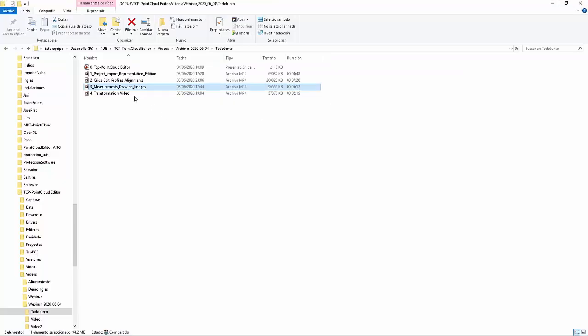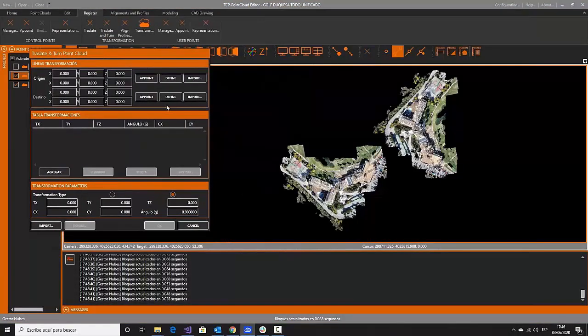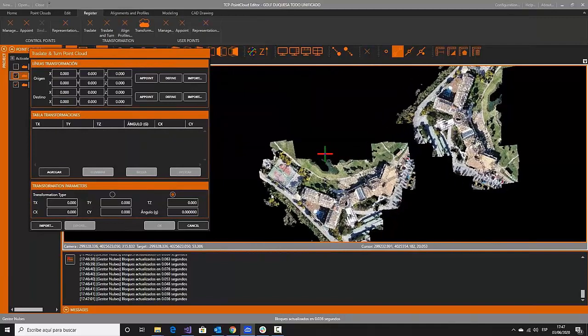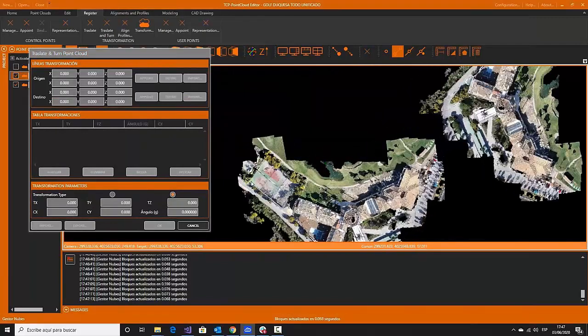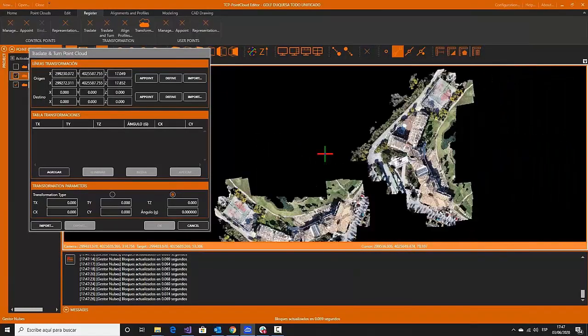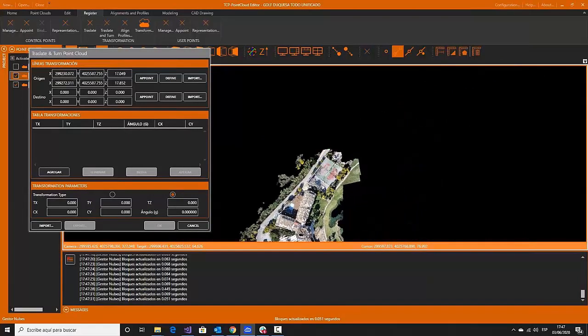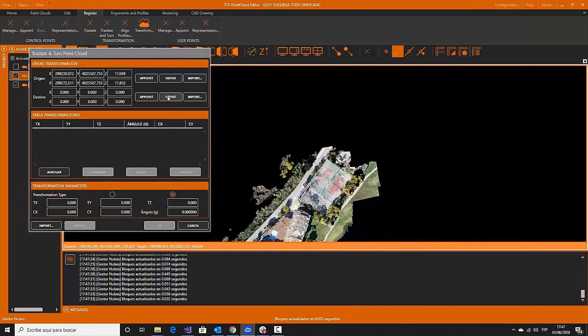The last video is about alignment of point clouds and video generation. For transformation of point clouds, we have different tools. One of them is translate and rotate point cloud, where we select two segments that are the same but in different places.